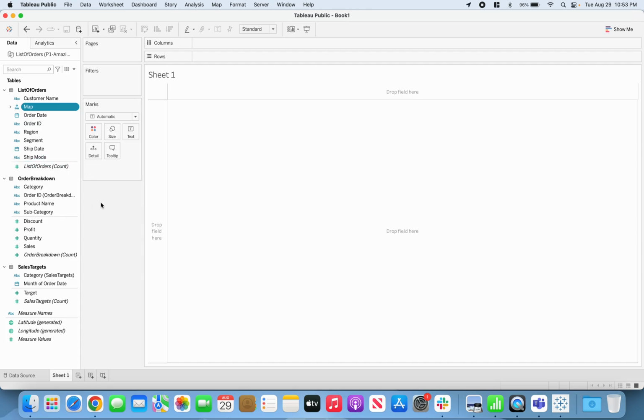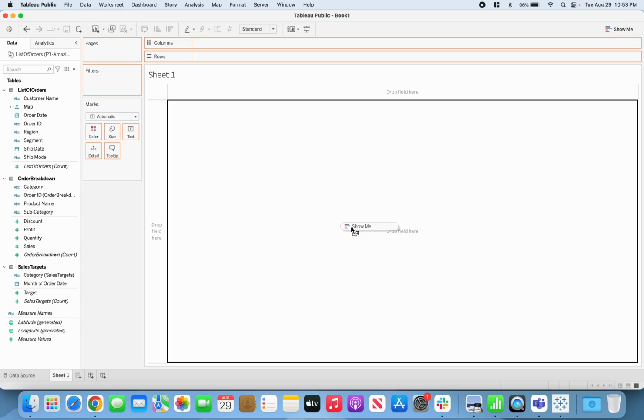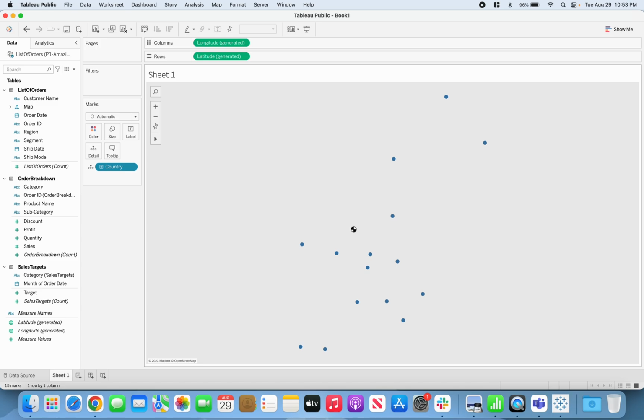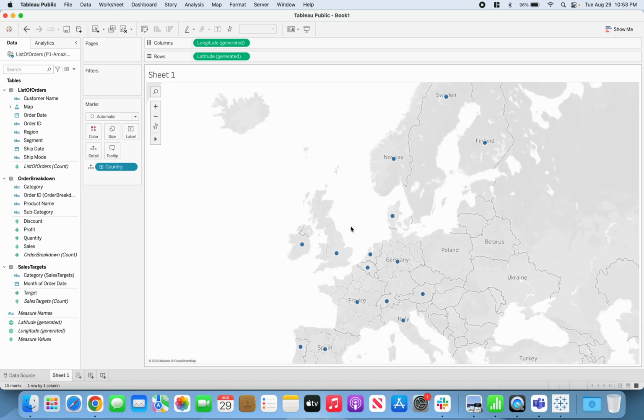All right, so now let's go ahead and start visualizing things, right? So right off the bat, let's start with a map visualization. So we're going to take our map hierarchy and drag it right into the middle, and drop it. Once we do that, we see that the visualization is created, and it's a map visualization with dots all around this map of Europe. Okay, so all around this map of Europe, we have these little dots.